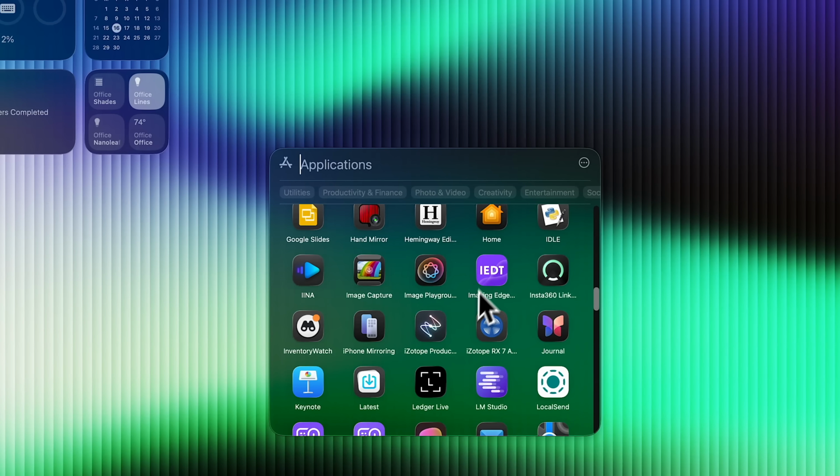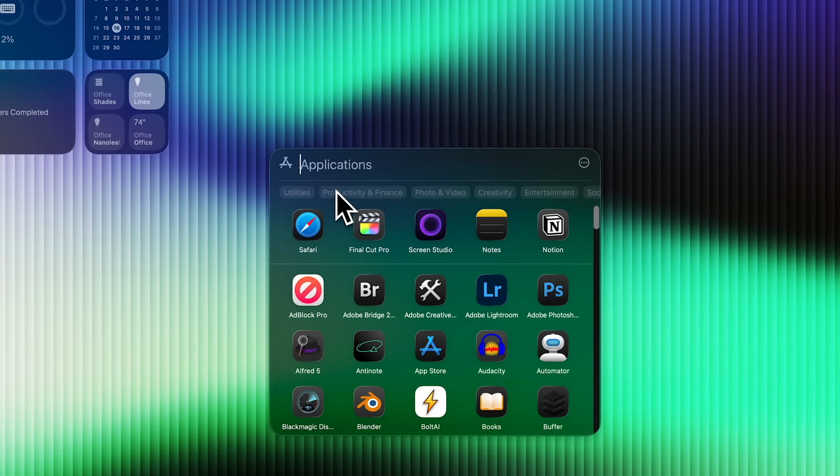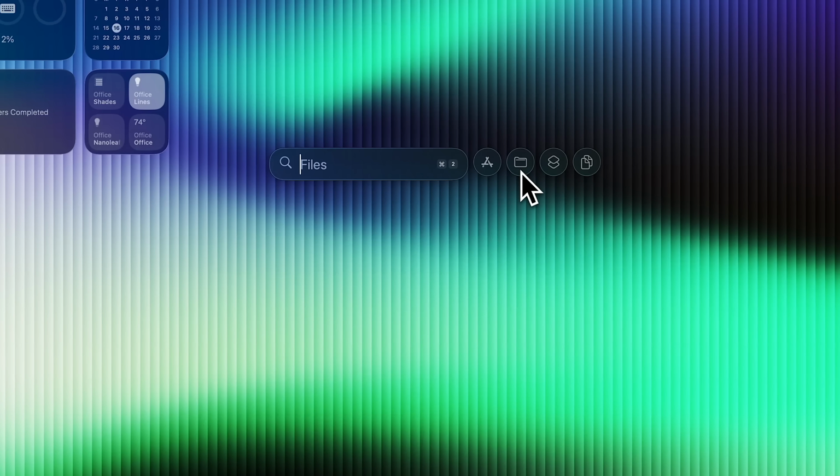Like, I know a lot of people are going to miss Launchpad, but I personally think this just looks much better. It's a little bit more sophisticated. It's not as simple, so it may take some time to get used to, but I actually prefer this over the Launchpad. But still kind of sad to see it go because I've been so used to it, but that is where we're at. Now, if we go back, let's go over to the next one, which is Files.